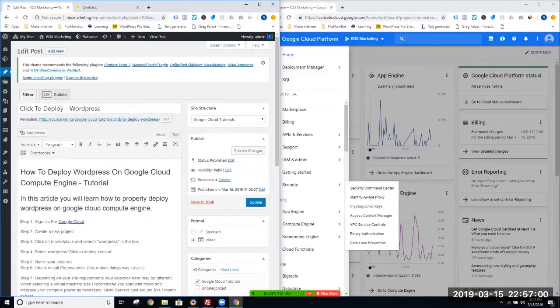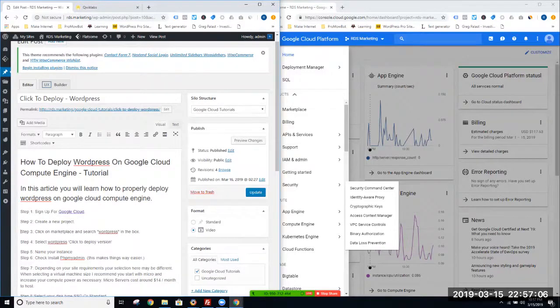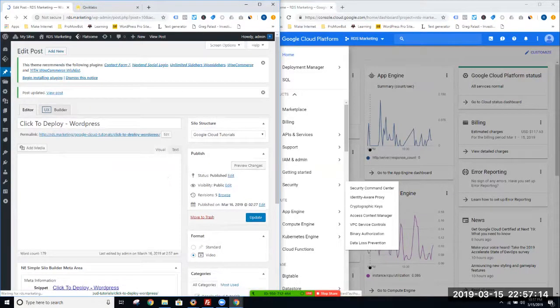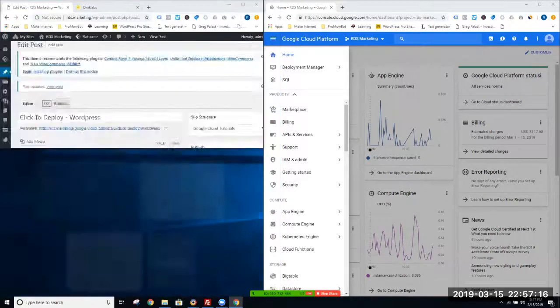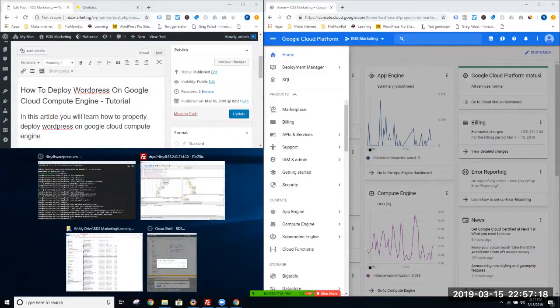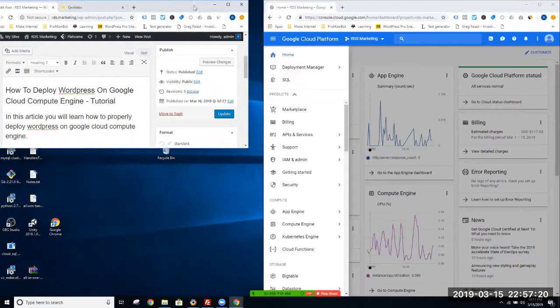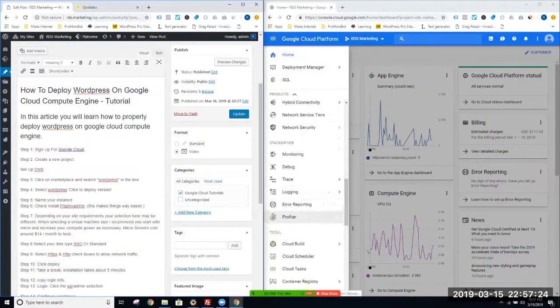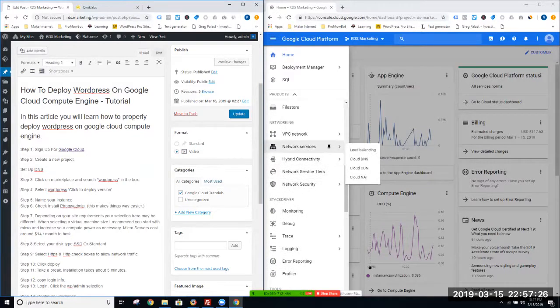So step right here. We're gonna set up DNS. We're gonna set up our DNS real quick. So I'm gonna go back in and fix that later. I don't want to do that while we're live. Right here, where is it? Network services, and then cloud DNS.